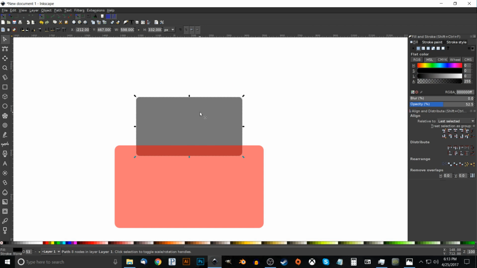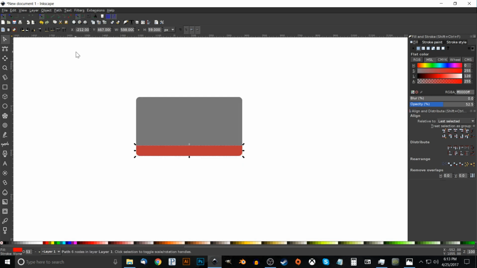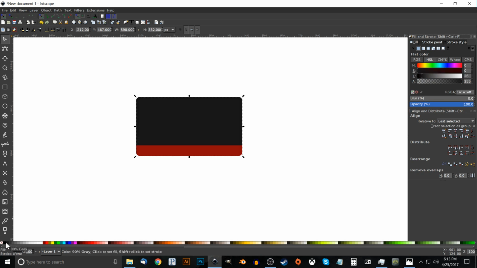Click on the black rectangle, right click it and go to Duplicate. Hold Shift, click on the red rectangle and go to Path, Intersection. And that should be set like that. What we could do now is click on the black rectangle, bring the opacity all the way up, and I'm just going to make this not quite black but like 90% gray, which is the next shade over from black. I noticed that works pretty well. I'll click on this little red strip down here, bring the opacity of that all the way up, and I'll make this a light shade of gray.